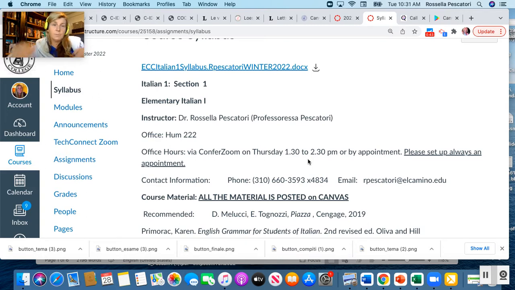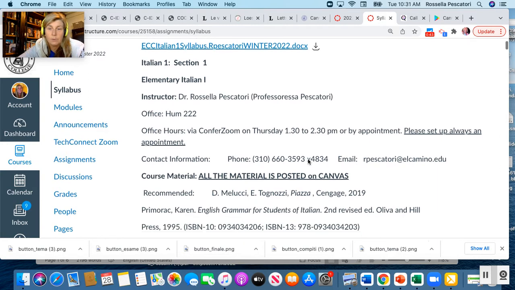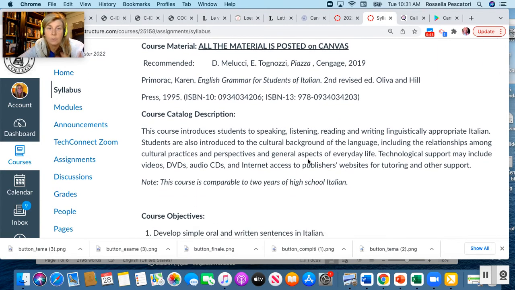For this class, we don't have a textbook, but if you want to have a textbook, I recommend this one, Piazza. But again, we don't need a textbook because all the material is in this class, here in this platform, Canvas. I'll leave it to you to read. It's a very fast class, so my recommendation is to try to do as much as you can as soon as possible.